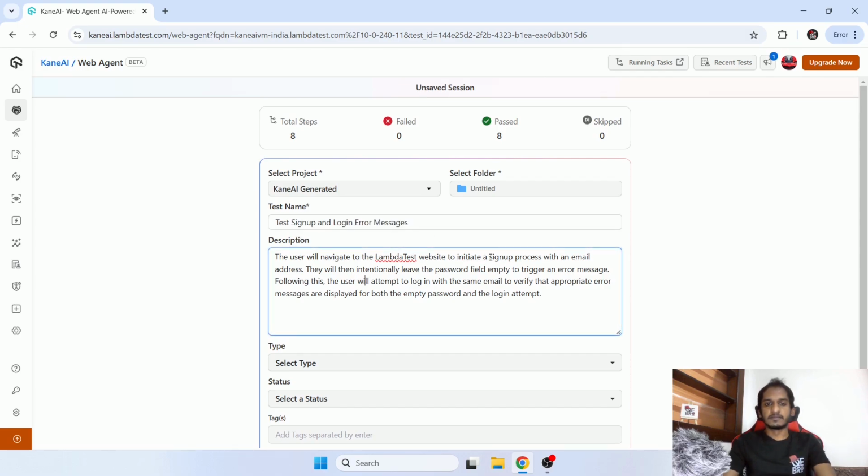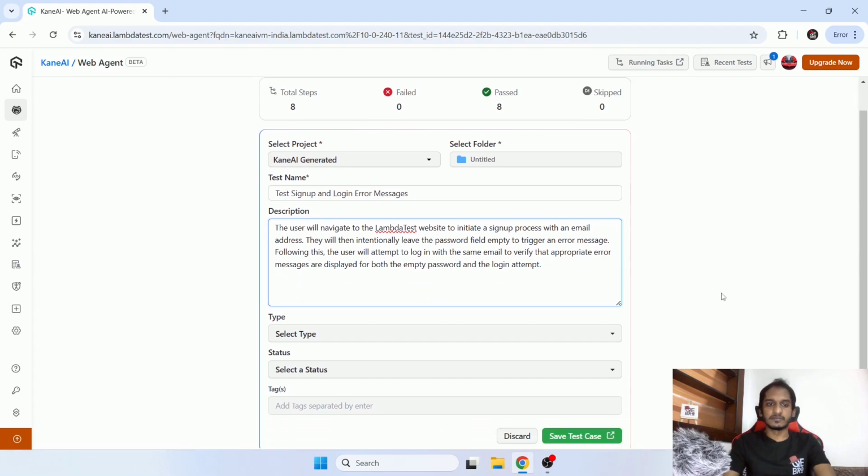User will navigate to LambdaTest website to initiate a sign up process with email address. Then they will intentionally leave the password field empty to trigger an error message. Following this, user will attempt to log in with the same email to verify the appropriate error messages are displayed for both the empty password and then the login attempt.